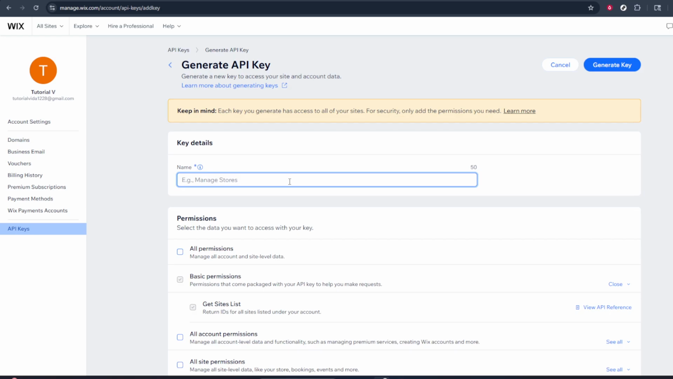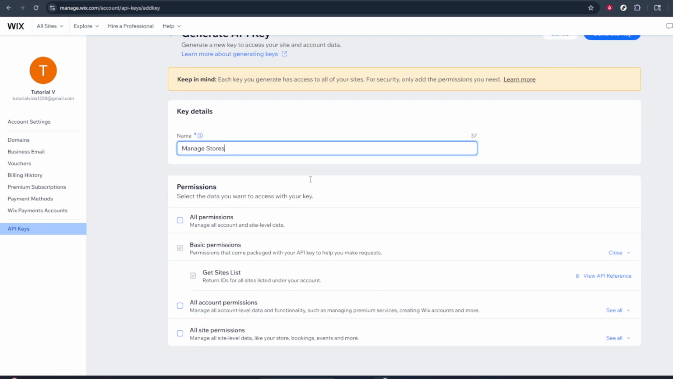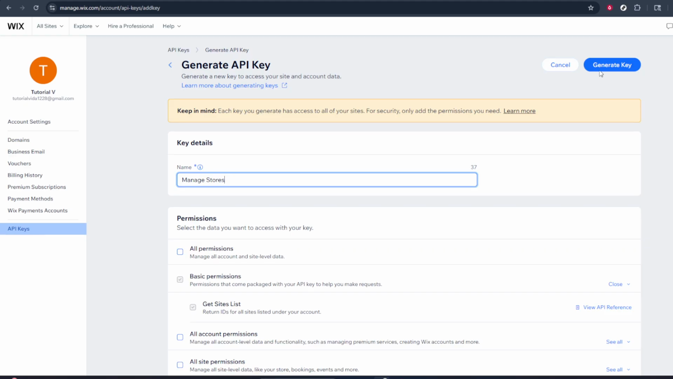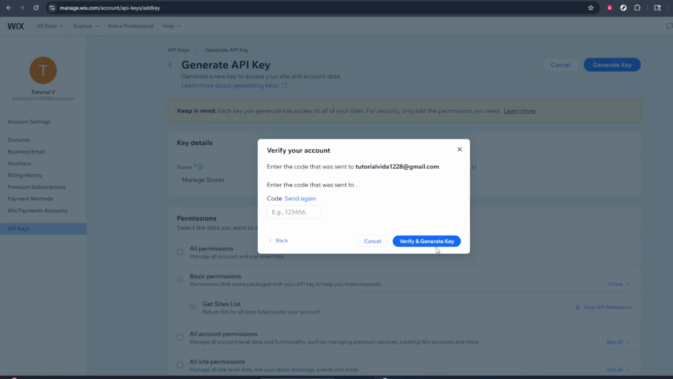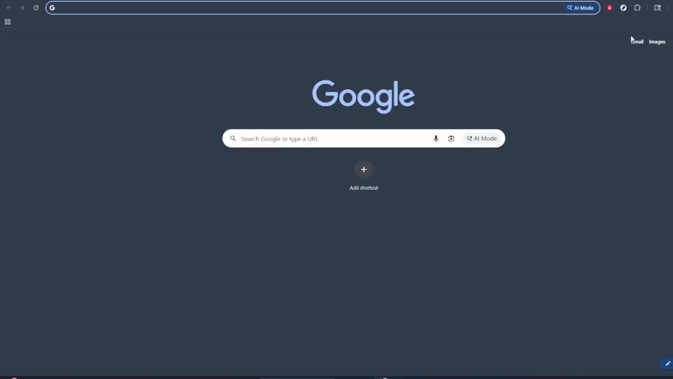On the API Keys page, you'll see an option that says Generate API Key. This is the button you need to create a new key. Click on Generate API Key. When you do this, Wix may prompt you to provide some details, like a name for the key or the specific permissions it should have. Give your key a clear descriptive name so you'll remember what you're using it for, such as the app or integration it's connected to.